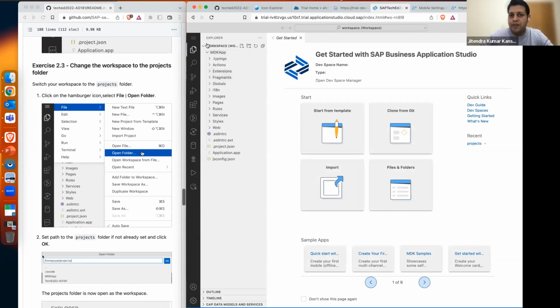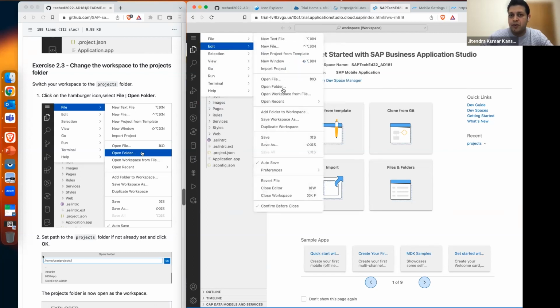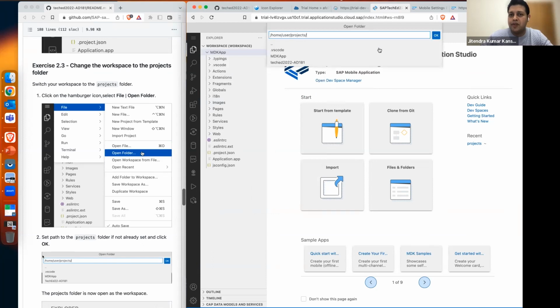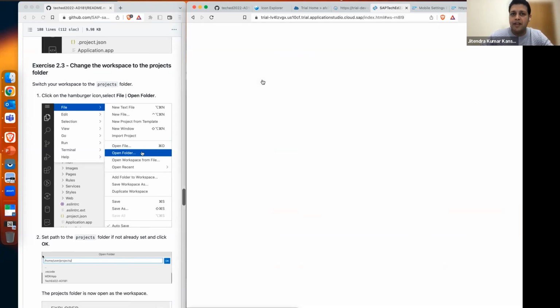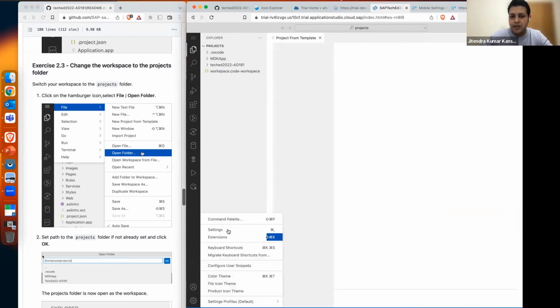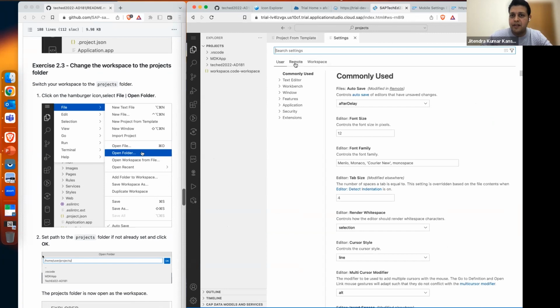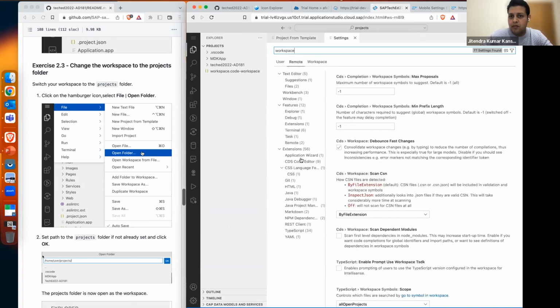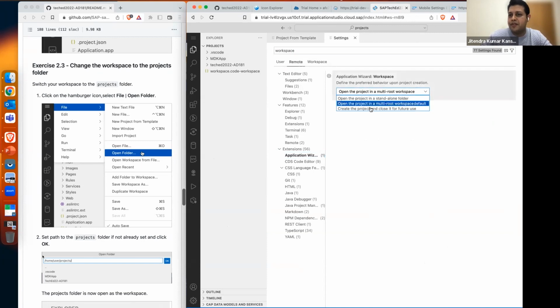So by doing so, we're now switching to the project explorer. We go to File, Open Folder, and select the project path here, and then we will now see the workspace as projects. You can override these settings by going to the settings in VS Code, and then under Remote you can change the settings here.